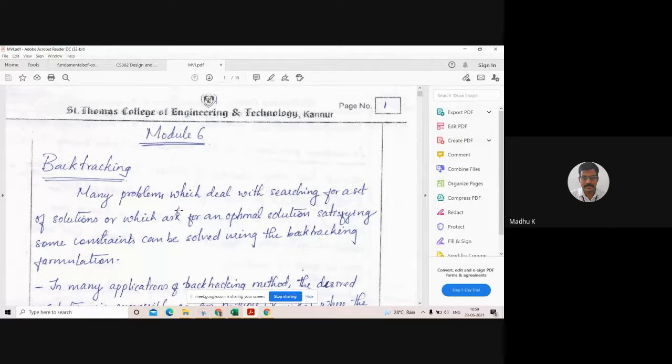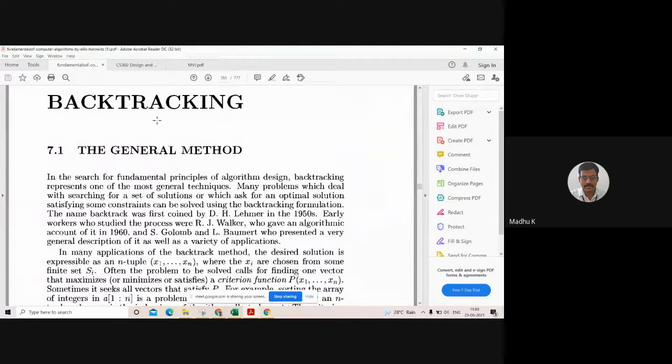Many problems which deal with searching for a set of solutions, or which ask for an optimal solution satisfying some constraints, can be solved using backtracking formulation. So which type of problem we can solve using the backtracking approach, that we want to focus on first.